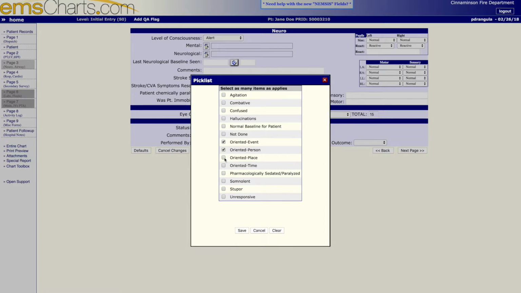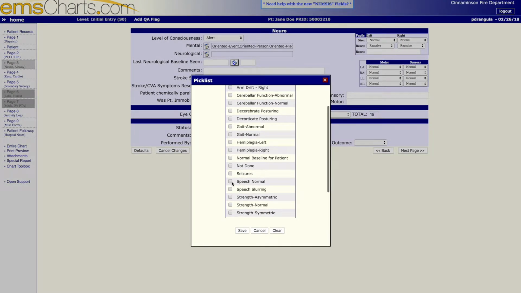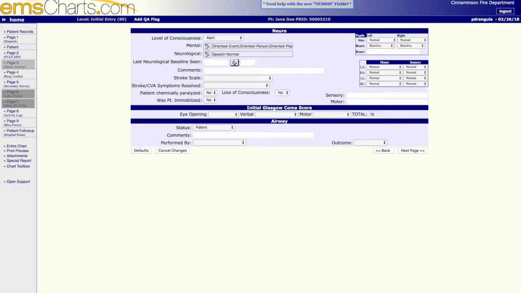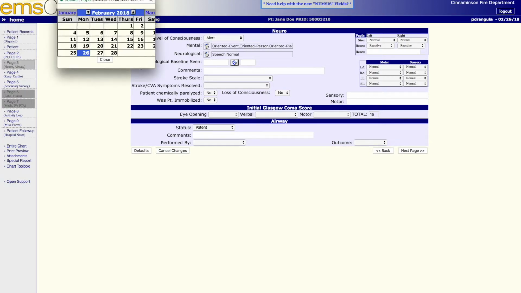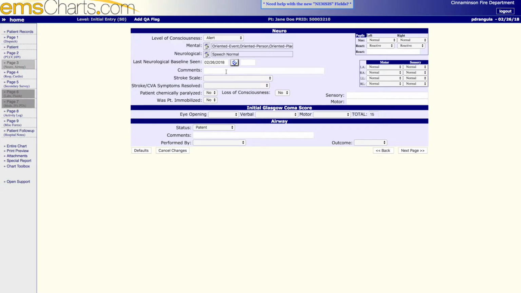Mental state. Go through and pick. They're oriented to person, place, time, and events. Neurological, what's most appropriate for them, depending upon how your patient presents. Last neurological baseline. So this is important. If someone says, last time we saw them was yesterday around noon, you can put that time in there. If you have any comments, you do have a comment section to include. Stroke scale, did we perform it? Did we check it? And is it negative or positive? Also, if there are any stroke symptoms, and if there was any paralysis.